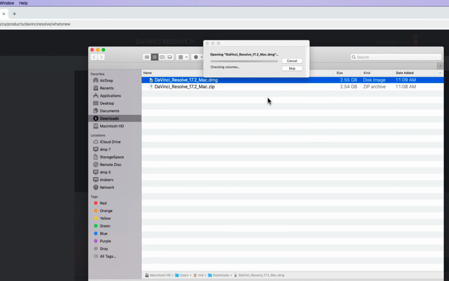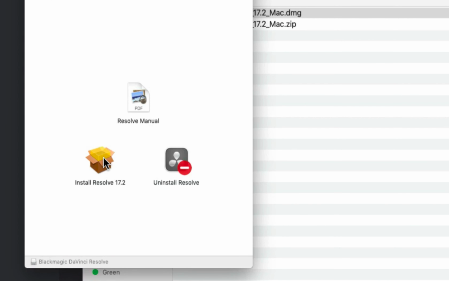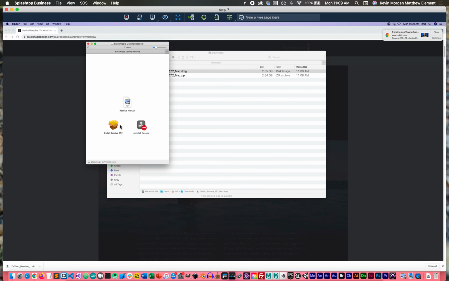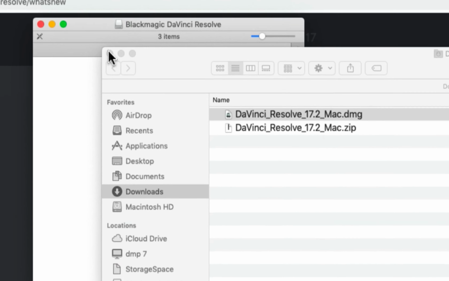So we're going to open that up. See over here, it'll mount the disk image. We'll install Resolve 17.2. I did notice earlier when I double clicked on it, it did hang for just a moment. I think it's trying to test whether the package is actually good or not. I'm just going to close this down.